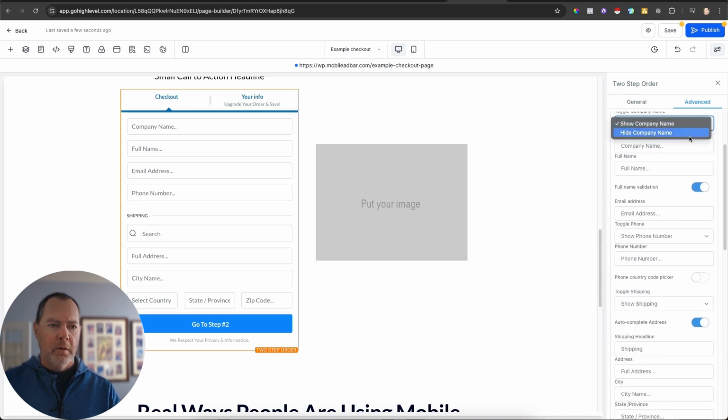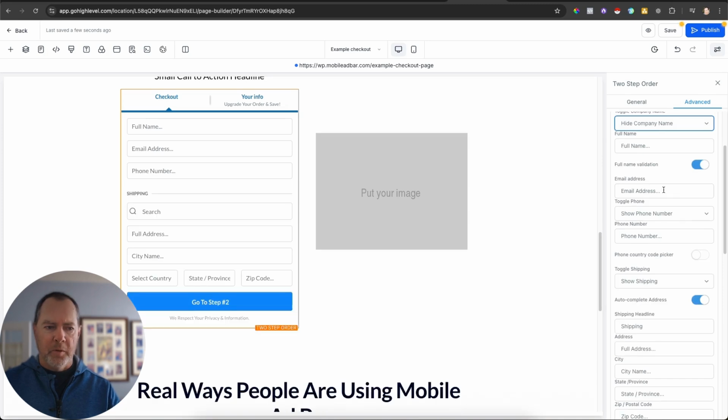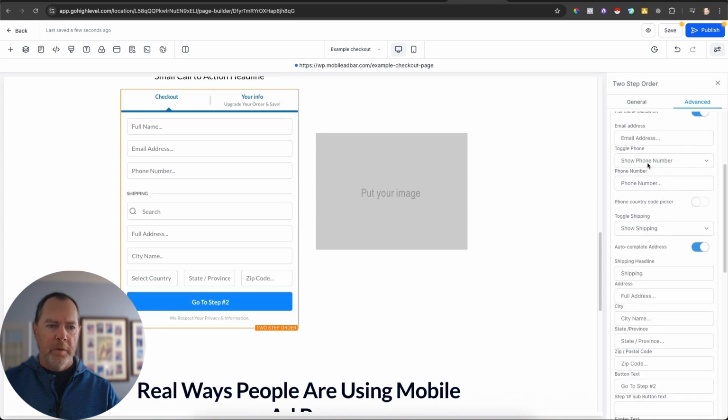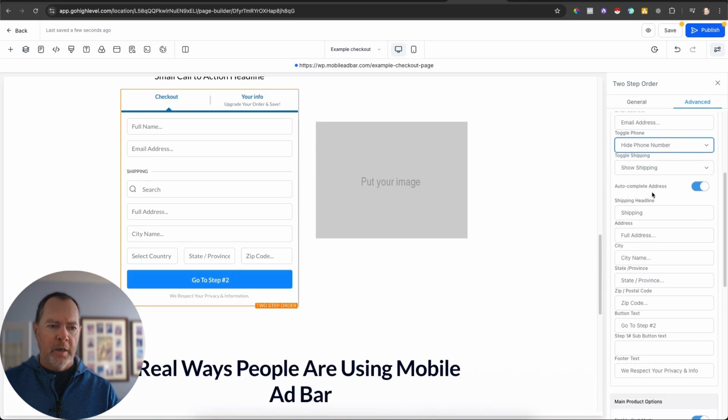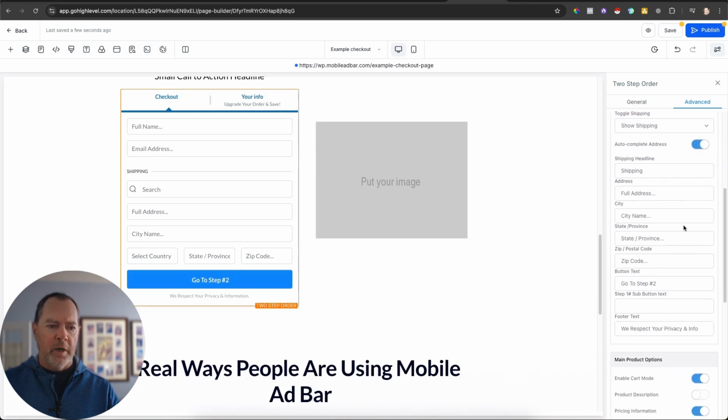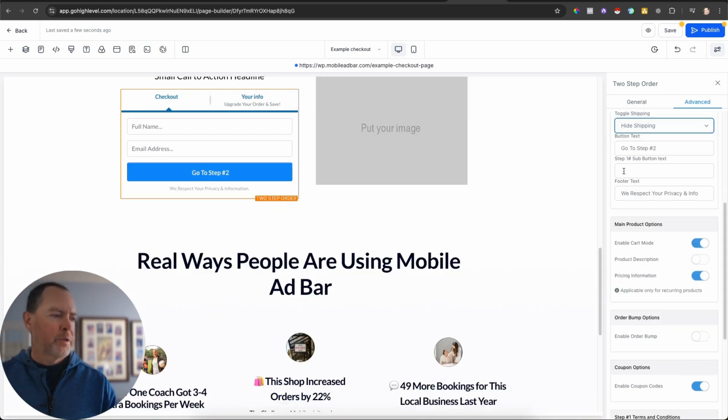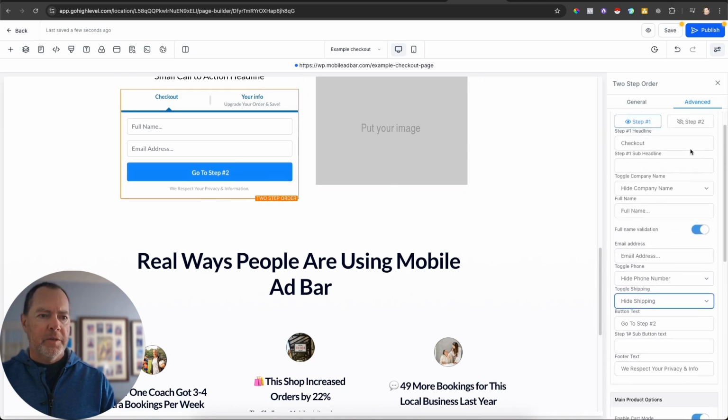It's like hide company for most people. If you want the phone number, that's cool. If not, just hide it. And then we want to hide the shipping info as well, if we're selling digital or consulting type products where we don't need to ship anything. So there is that, and that's our step 1 side.